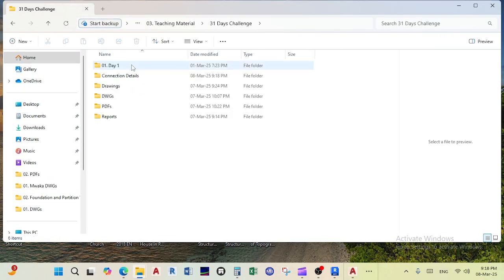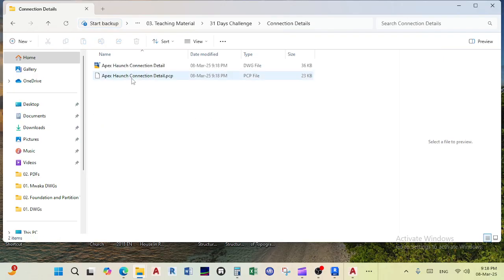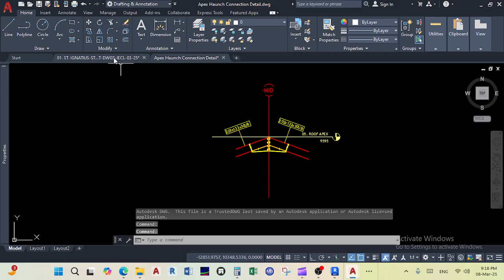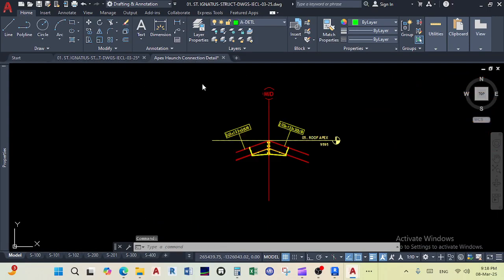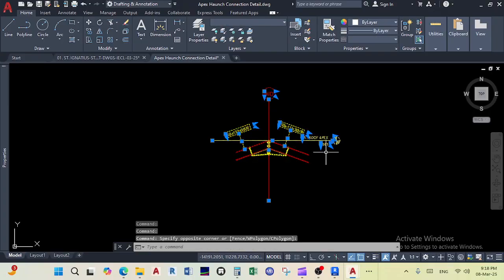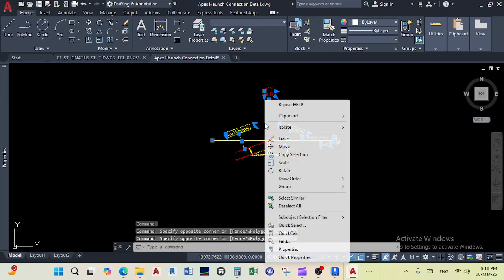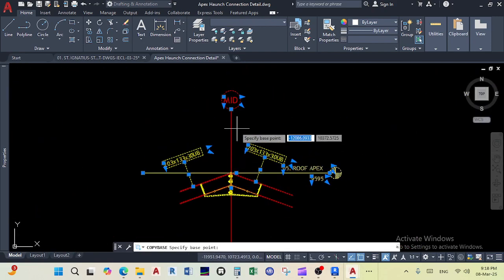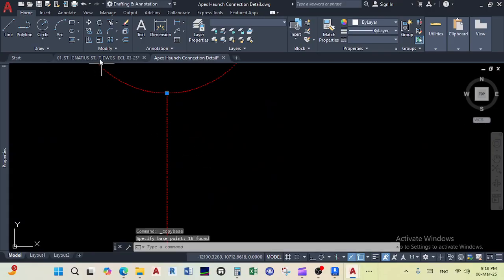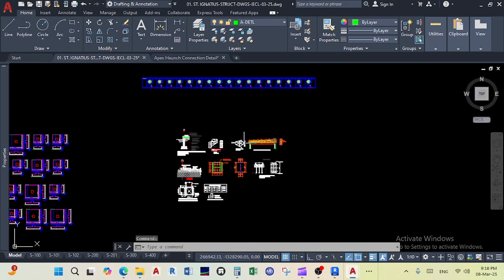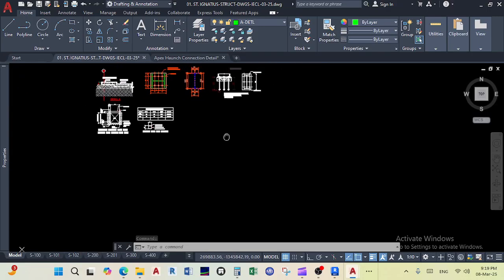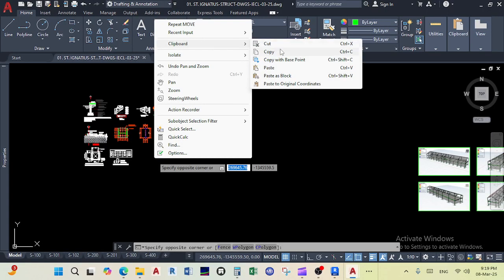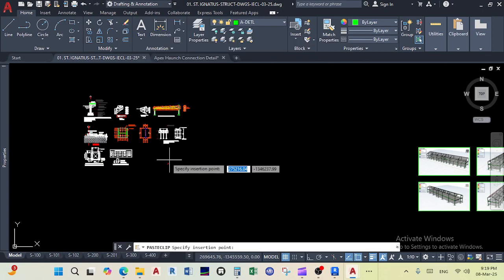I go to my connection detail here. I have it there. So now I want to take it to where I've already been working with the other information. I just highlight everything, right click, clipboard, copy with base point. I'll choose this part as my base point, and then I'll go to where I've been working, and I can put it here to blend in with the other information. I'll paste, click on clipboard, paste, and then I'll put it there.